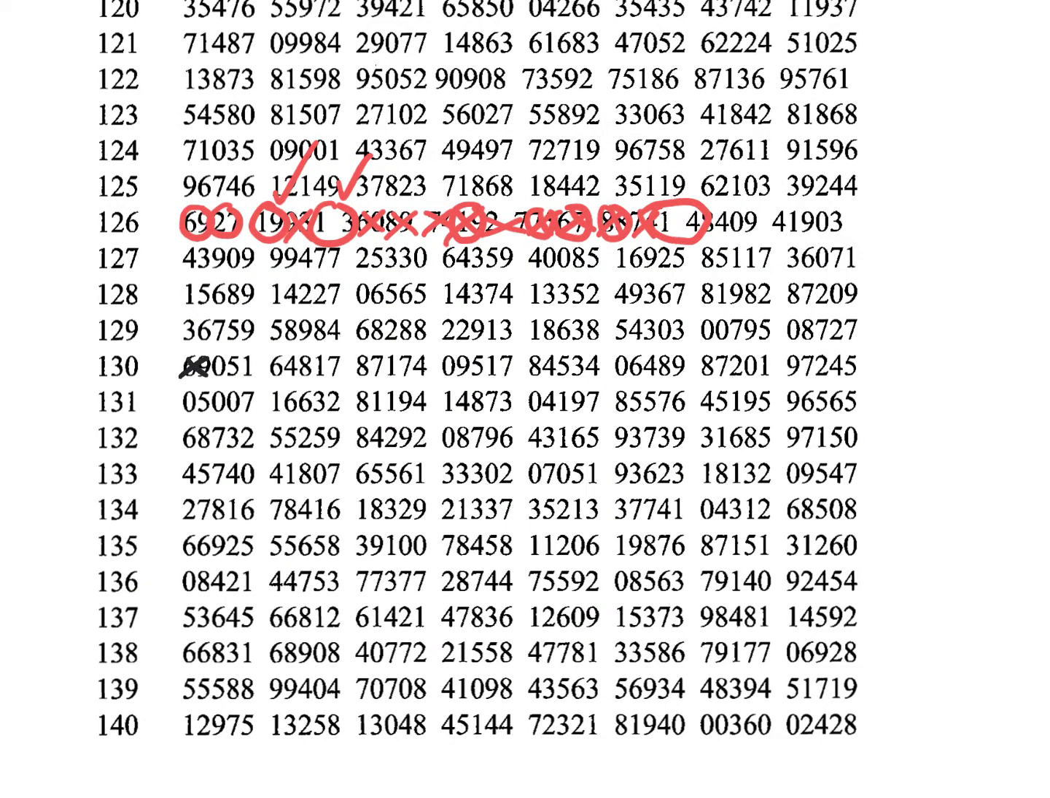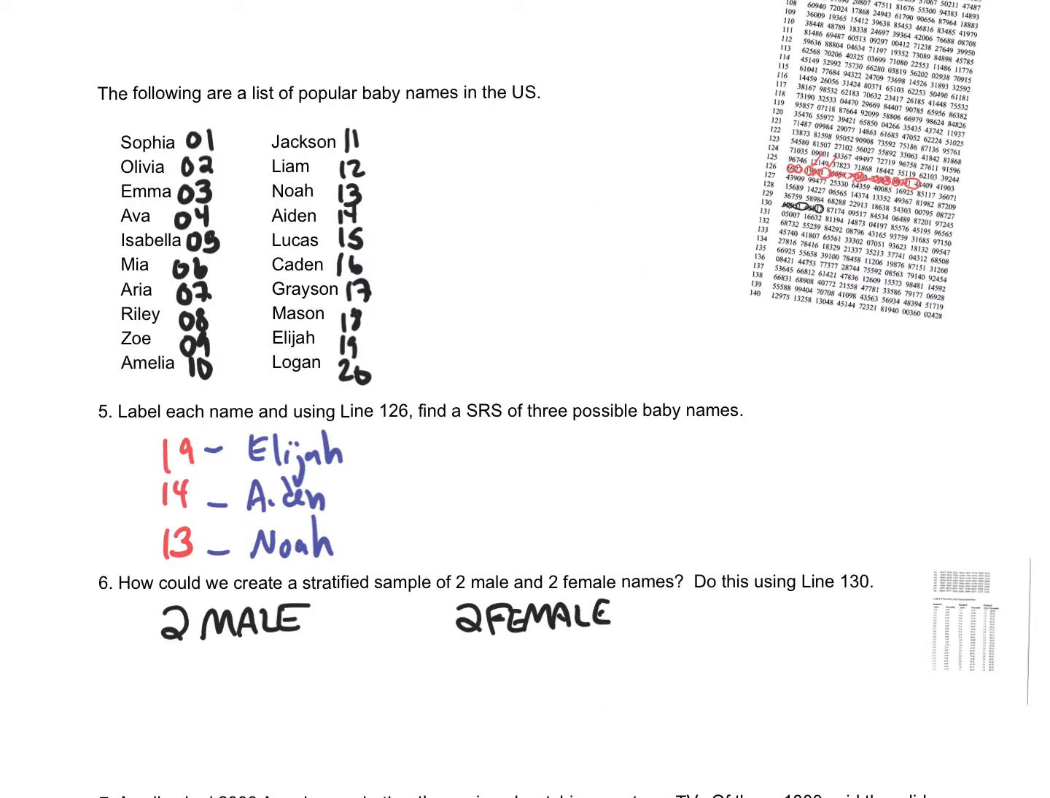So 69, 05, 16. So 16 is my first. Then 48, no, and then 17. So I have 16 and I have 17. Those are my 2 male numbers that came up.